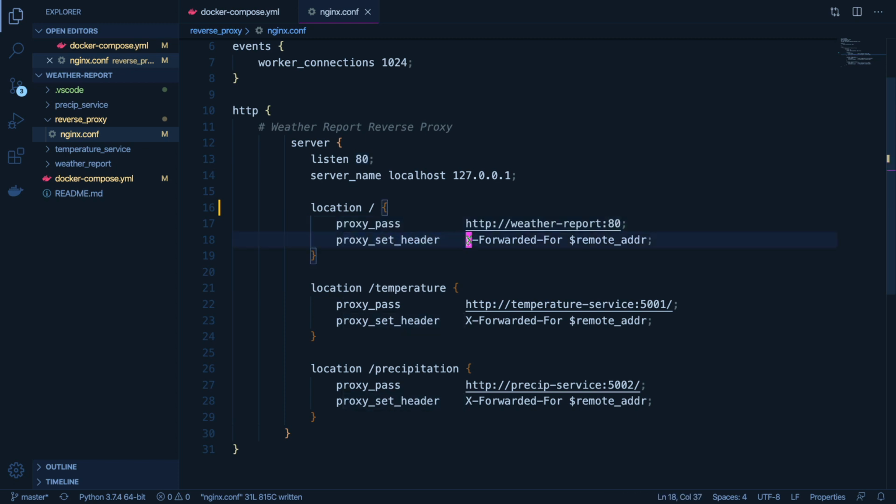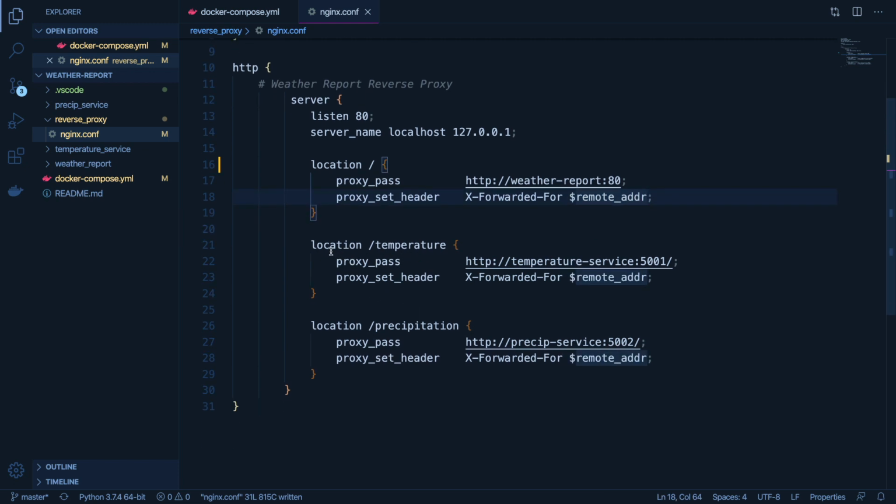We can set a proxy set header here, X-Forwarded-For from the remote address, and we'll do that for each of these various locations. But note the pattern is the same here. If we visit localhost at port 80 and then hit /temperature as an endpoint, this is going to route that request to our temperature service port 5001, which will be our Flask application returning results for temperature. Likewise, if we hit /precipitation, we're going to route this to our precipitation service.